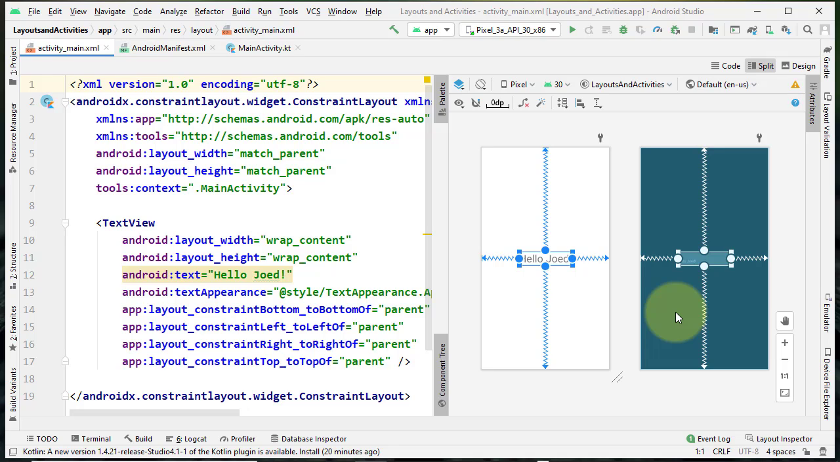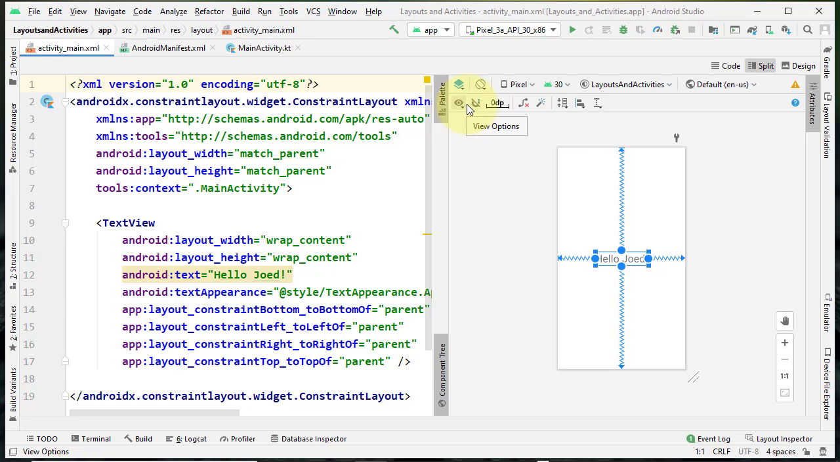For now, if it distracts you or you just want more space in your layout editor, click on this Select Design Surface button and choose Design instead of Design plus Blueprint. This removes the blueprint view in your layout editor window.